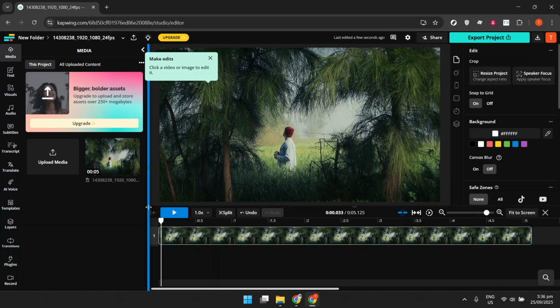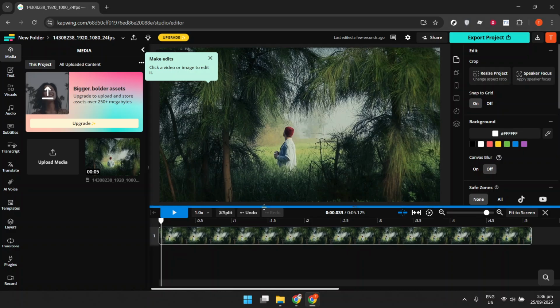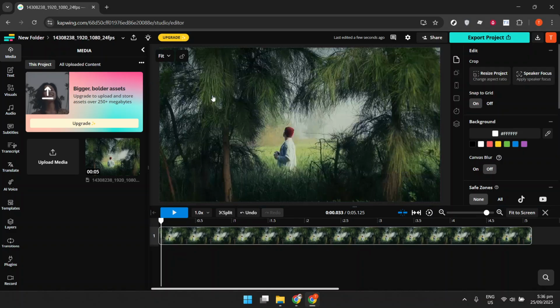In today's video, I'm going to teach you how to add a zoom effect using Kapwing, a powerful and user-friendly video editing tool. Whether you want to zoom in to highlight a specific detail or pan out for a broader view, this effect can make a significant visual impact on your video projects. Let's dive right in and get started.